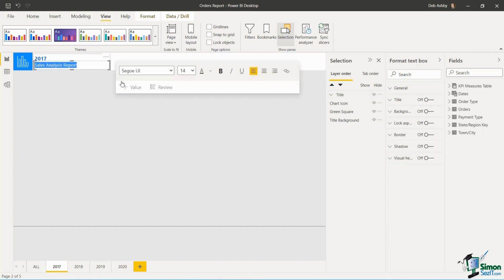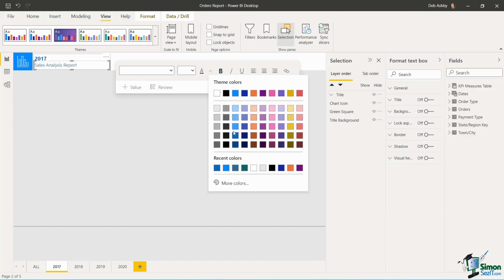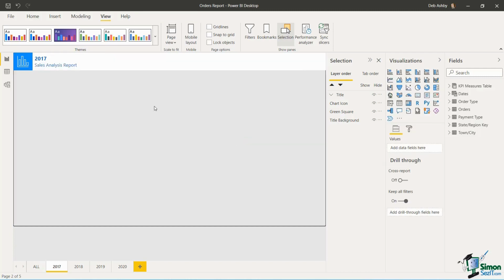And the same for the subheading as well. And there we go. So I'm going to go through the rest of these off camera and just change the background color of the square and also the text. So join me back here in a few moments. And there we go. We now have some really nice looking report titles.